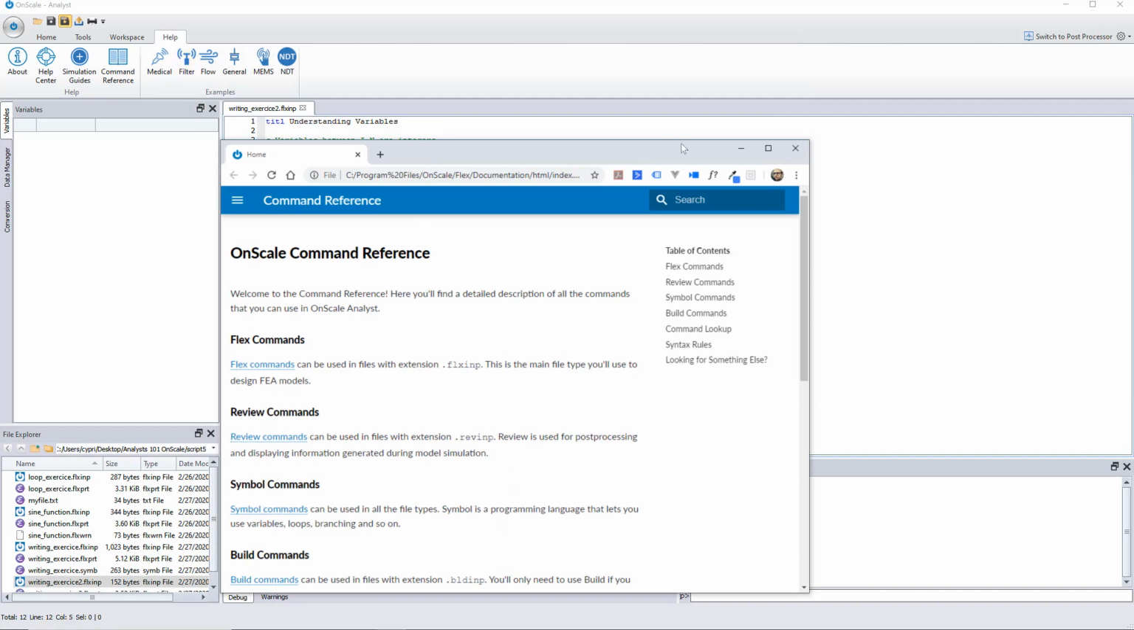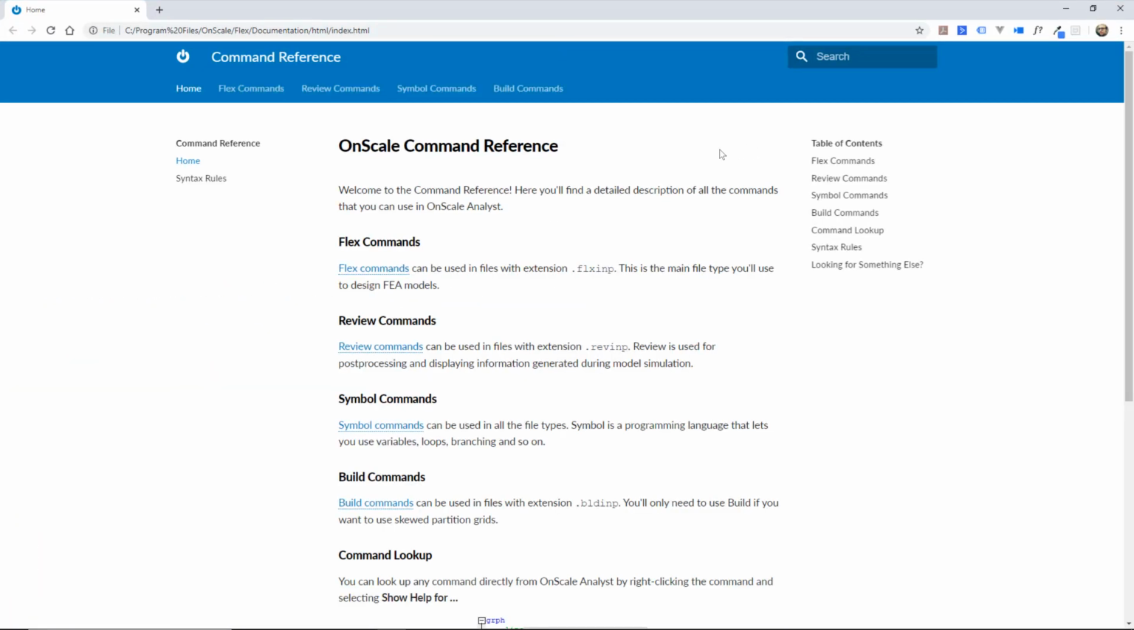I find it more convenient to open it in the browser, so you can change in the settings if you want to open it in the browser. Anyway, this is the command reference, and you have a part called symbol commands. So it's also here in the menu.